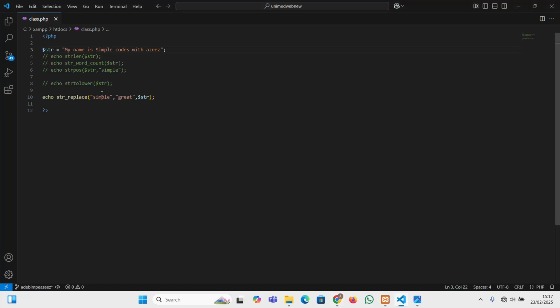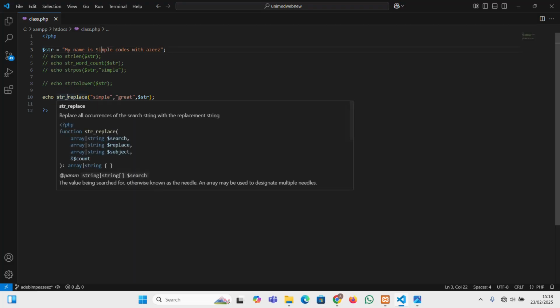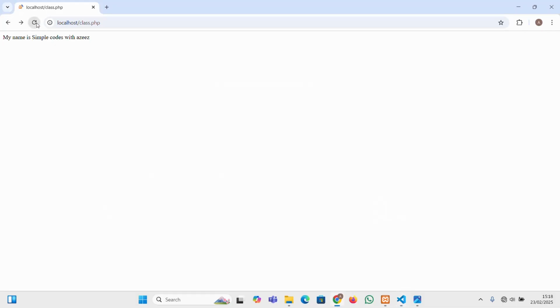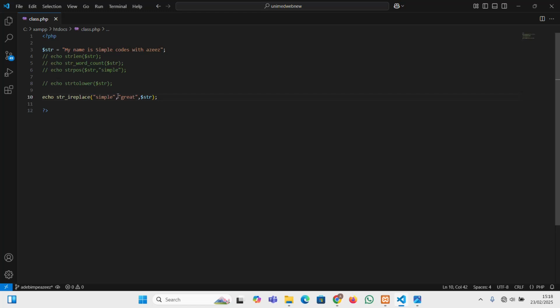There are two versions of this str_replace. We have str_replace and we have the stri_replace. This I means that it is not going to be using case sensitivity. So that is just the difference. So let me add I. So replace. Coming back here, we can see that it has effected the changes. So this replace function is not going to check case sensitivity while it is replacing. So that is the difference.